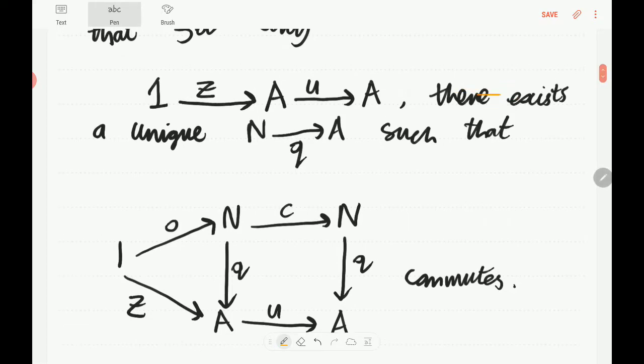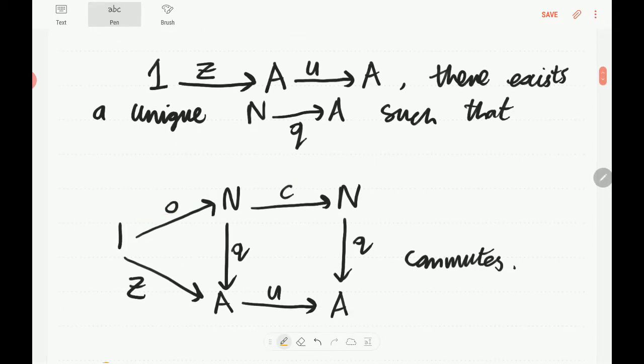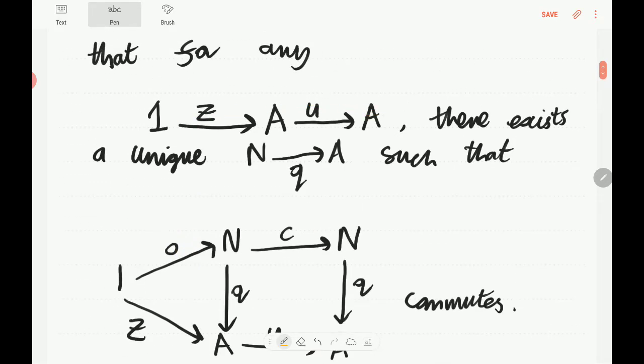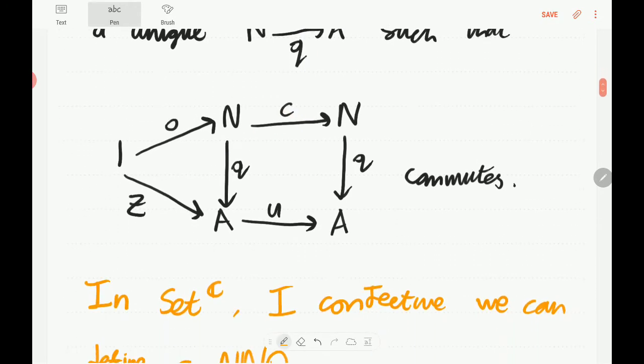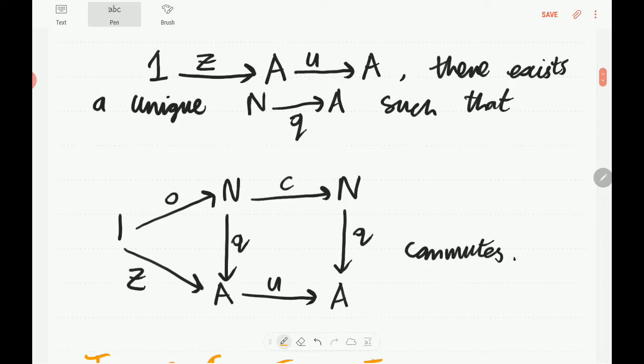So the idea of a natural number object then is that in general it's this setup with these arrows 0 and C, such that for any case like this where we have an arrow U from A to A and an arrow Z from 1 to A, there exists this unique Q that makes this diagram commute in this manner.